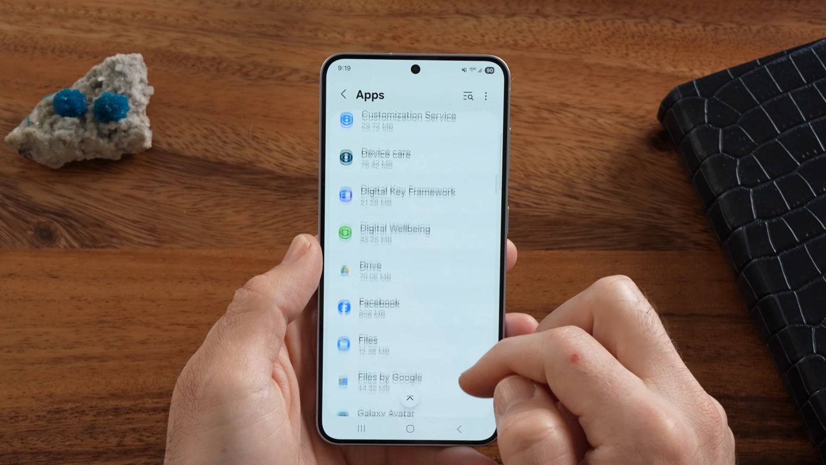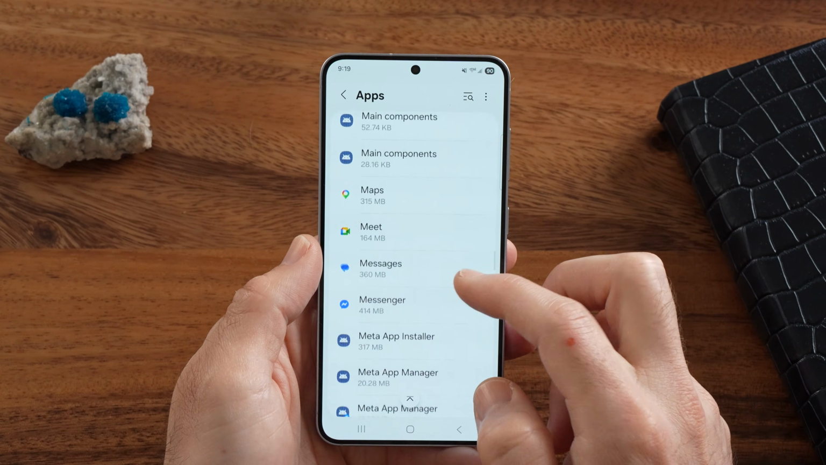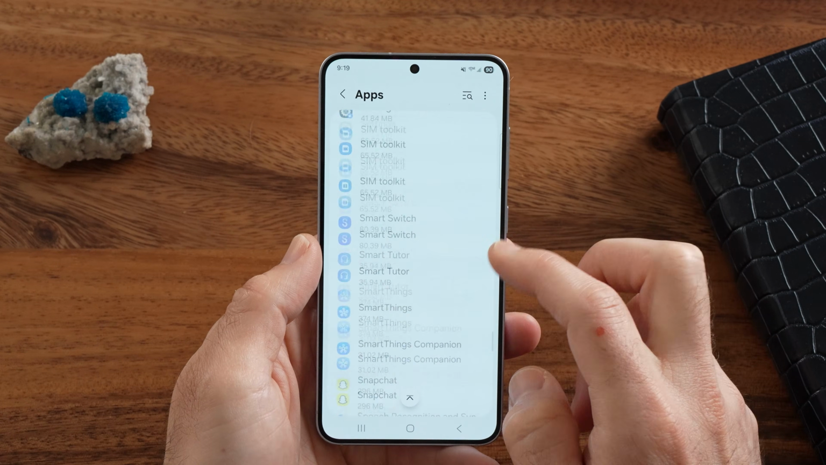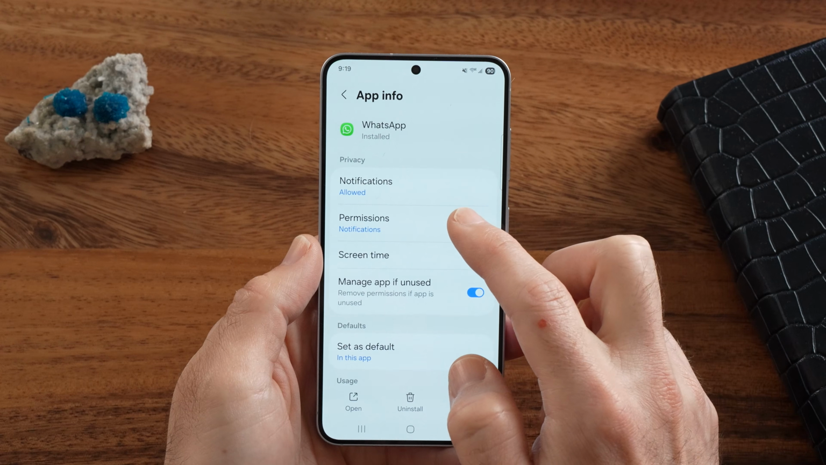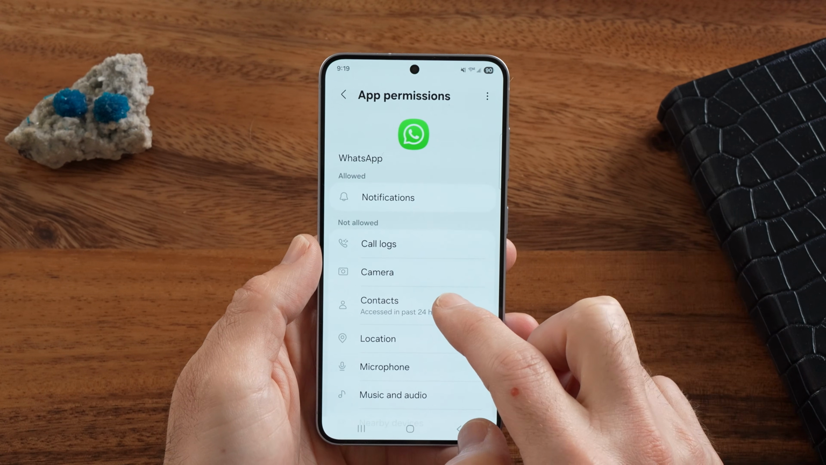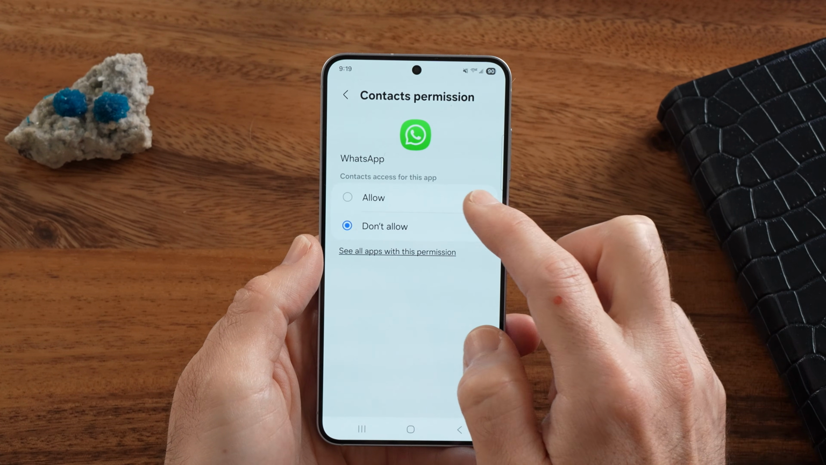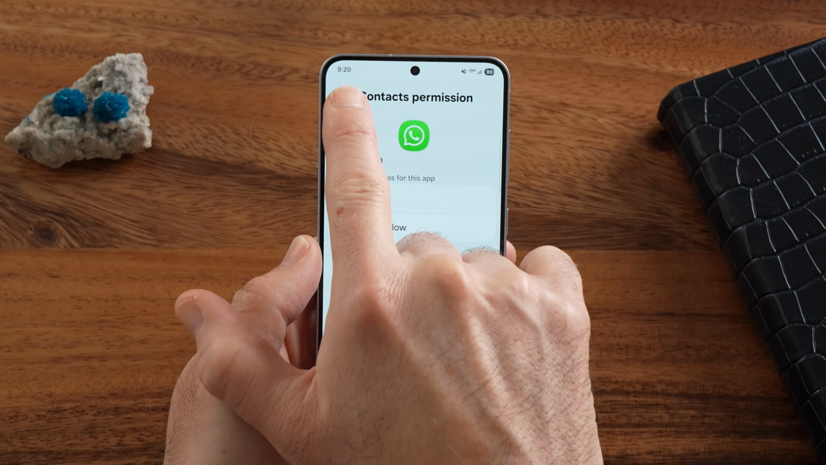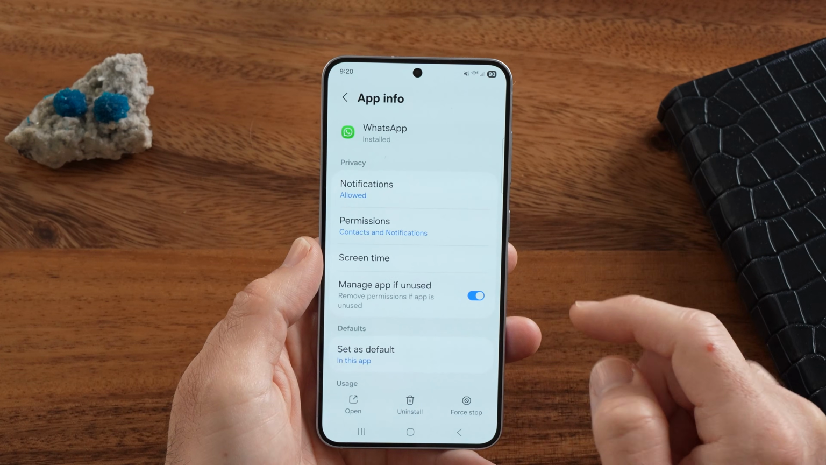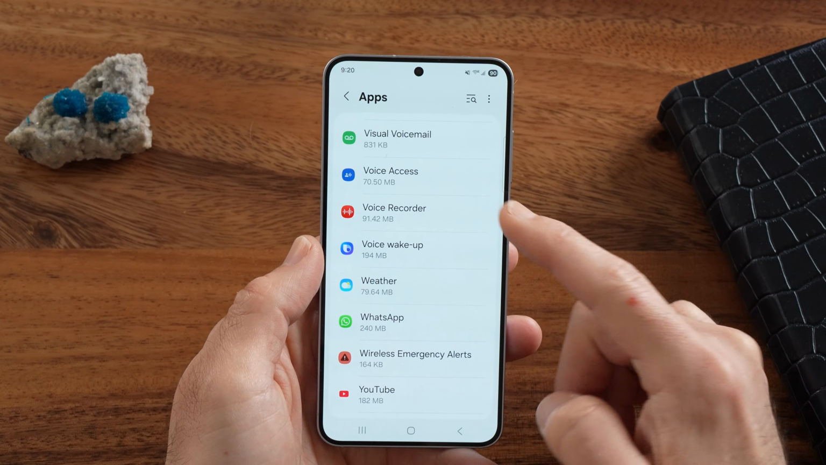The first one is we're going to scroll down until we get to, there it is, WhatsApp. Now on here, just tap on permissions. And then of course, contacts, you need to switch this to allow. Now in a lot of instances, this will fix it. But if it doesn't fix it, if you're still running into issues, let's go back out of here.